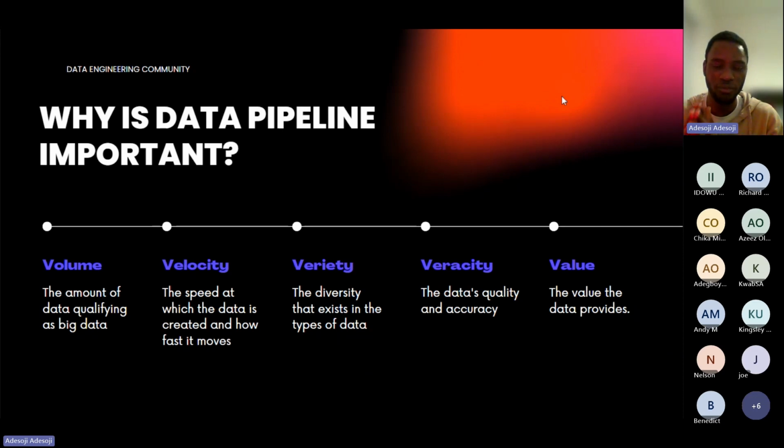Now, volume, velocity, variety, veracity, and value. These are the 5 V's of data. These are the characteristics of big data. You can classify data as big data if the data possesses these 5 characteristics. Now, volume. Why do you need a data pipeline in place in terms of volume? Volume is the amount of data qualified as big data.